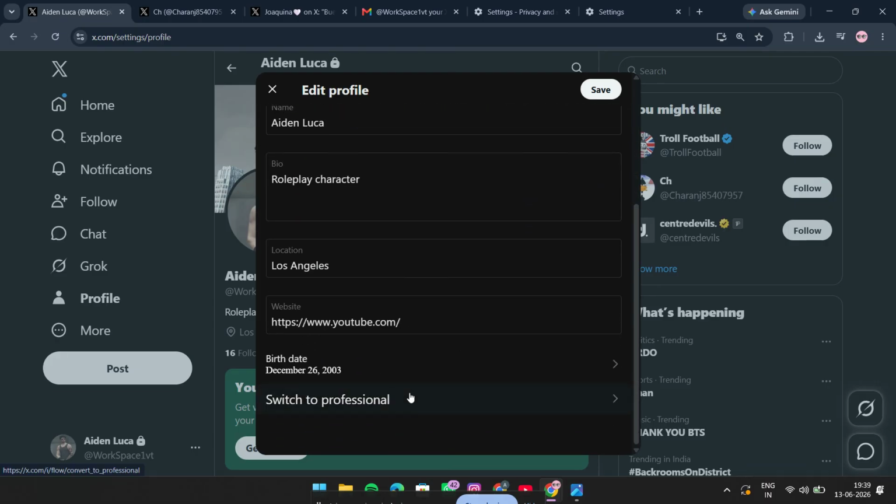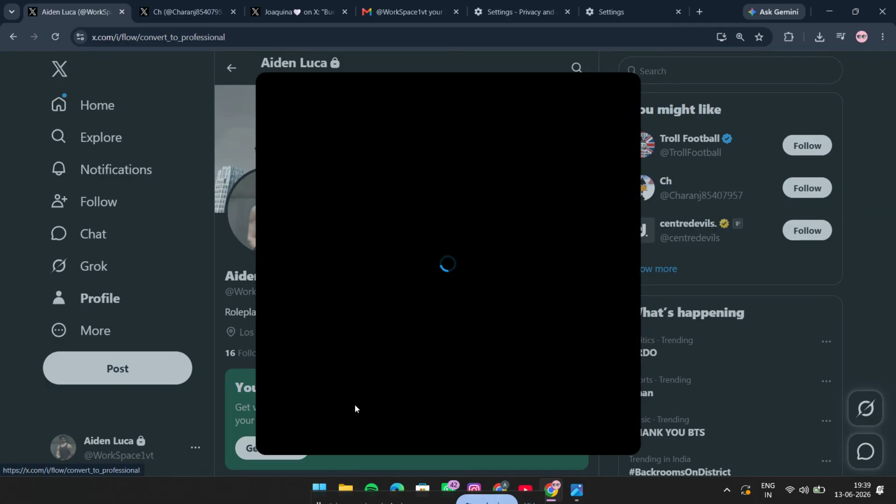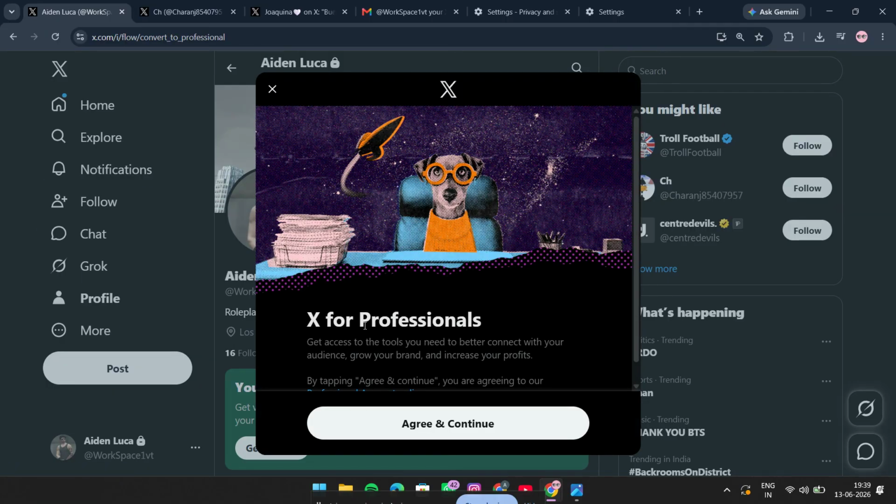Inside the Edit Profile window, scroll all the way down to the very bottom. At the bottom, you'll find the option that says Switch to Professional. Click that option to begin the process of converting your account from a personal profile into a professional one.